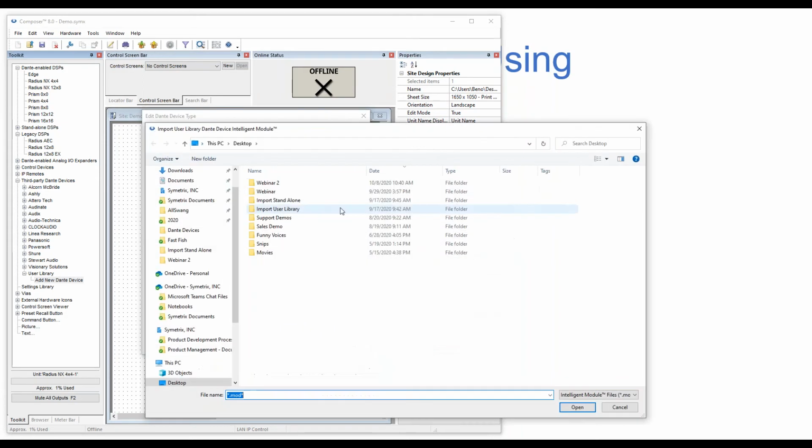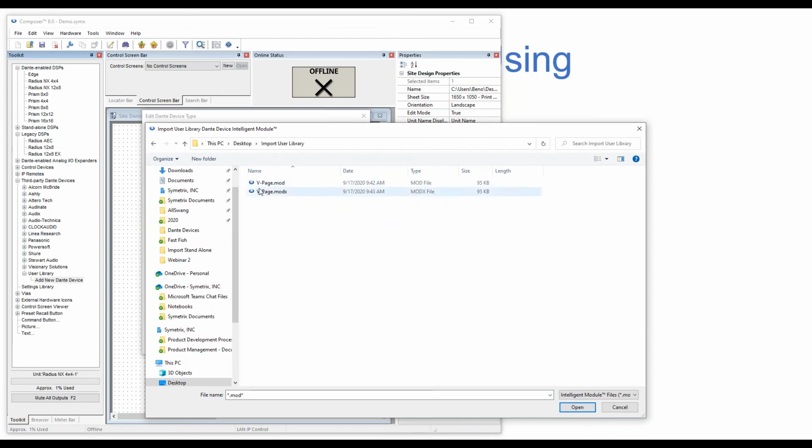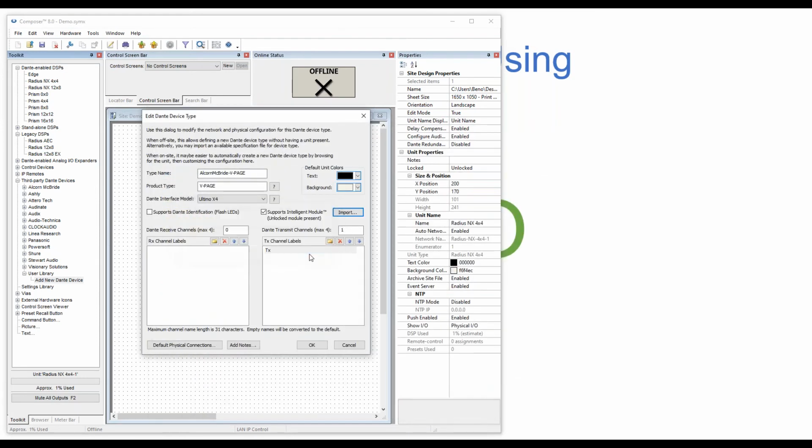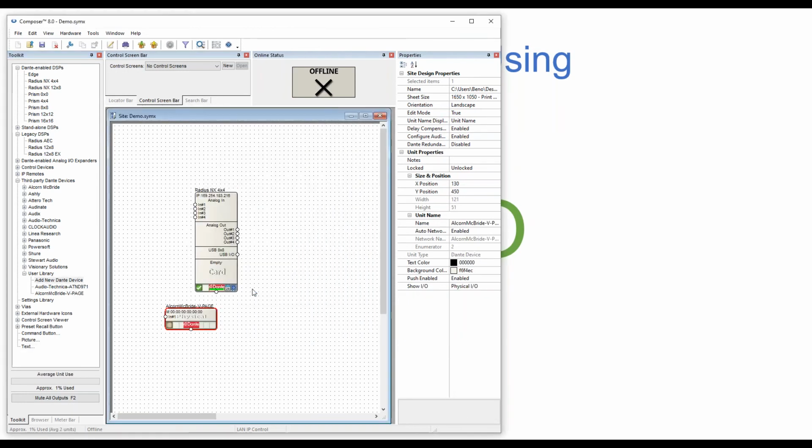So I'm going to choose import, and I'll just choose the unlocked version of the intelligent module that I was provided. And now it says unlocked module present. Great. Now I can OK these, select that device, and now I've added that device to my site.